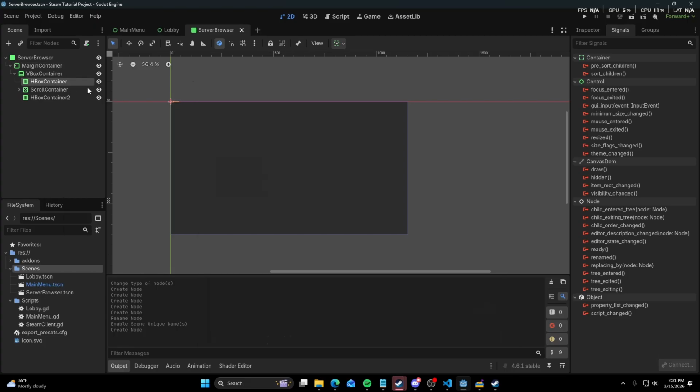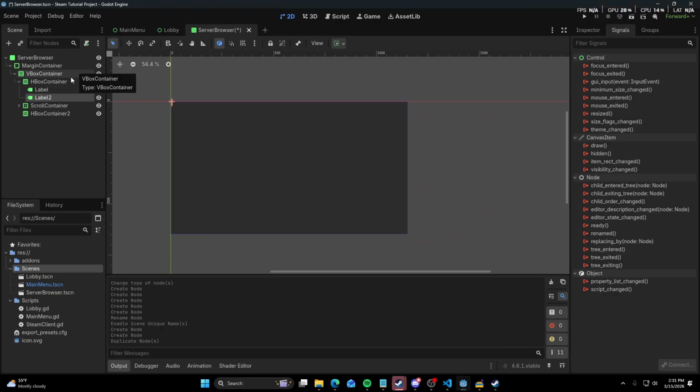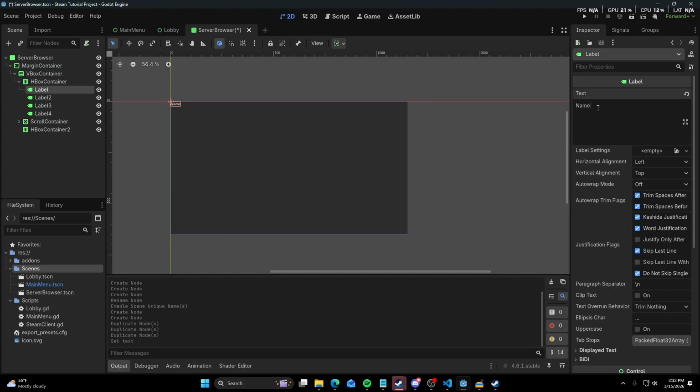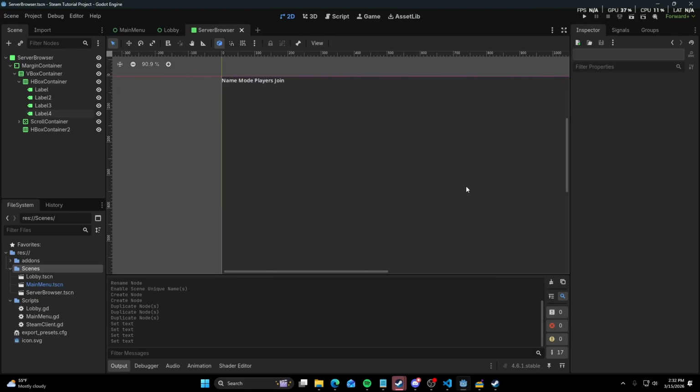We're going to add a child for the label, and then we're going to duplicate the label a couple times. We've got name, mode, players, and then join. And we can give them some text here. So name, mode, players, join. Okay. And now we've got to fill this in.